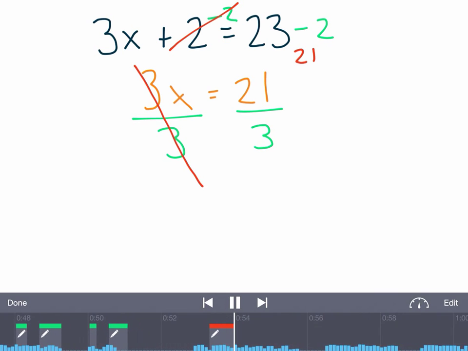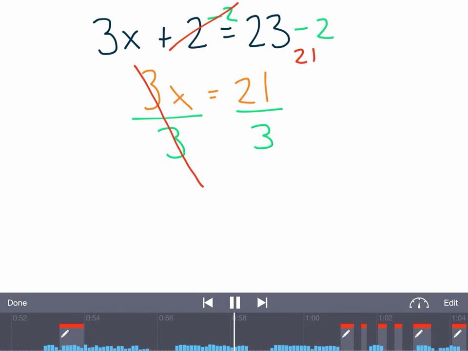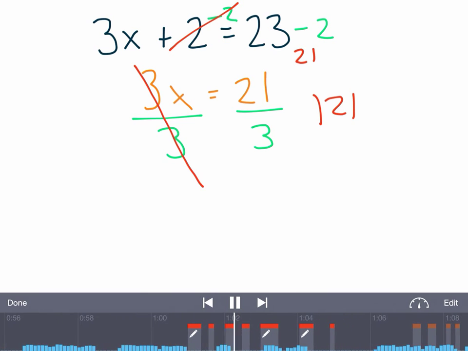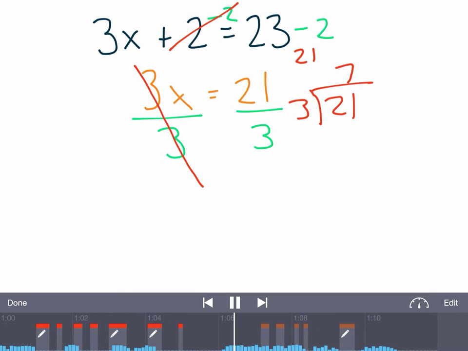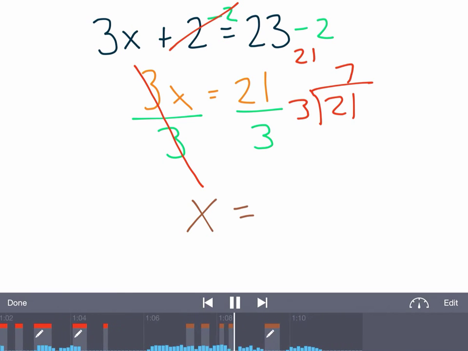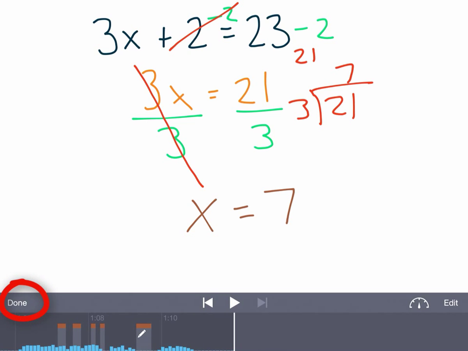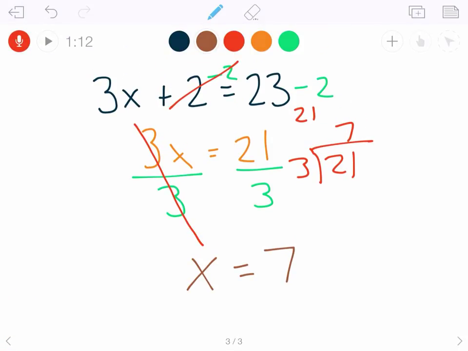These 3's will cancel themselves out. And over here on the right side, 21 divided by 3 is 7. So my solution is going to be that x equals 7. At this point, I can tap on done to close the recording. And I'm right back here in my whiteboard screen.